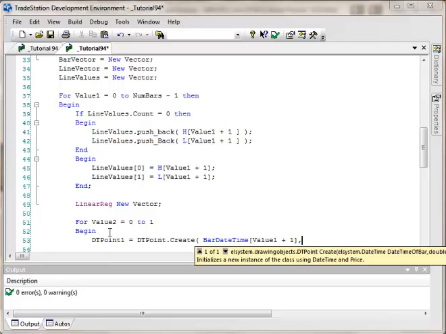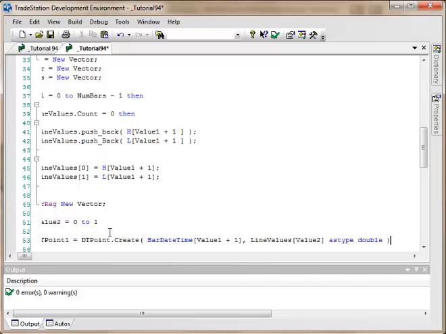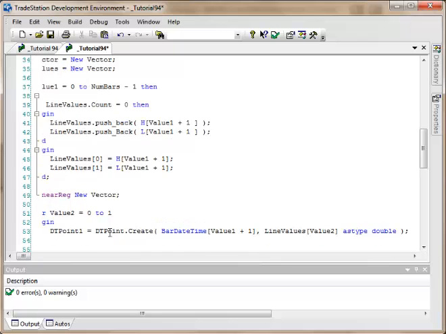And also the line value, and we know the line value is stored in the line values vector, and the place where it is stored is under value 2, like so. Those are the values that we've just entered a few seconds ago, and we need to tell it what type it is. So we're going to go as type double, like so. Finish that with a semicolon.